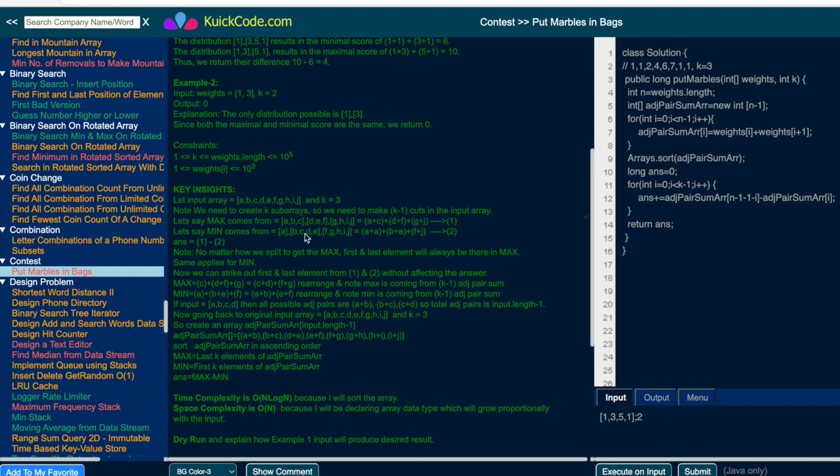Similarly, let's say the min comes from this arrangement: one subarray containing only a, the second subarray containing b, c, d, e, and the third subarray containing f, g, h, i, j. From the first, the first element is a and the last element is a, so a plus a would be the weight. The weight of the second subarray will be b plus e, and the weight of the third is f plus j. Let's call it the second equation. So the answer is max minus min, equation 1 minus equation 2.